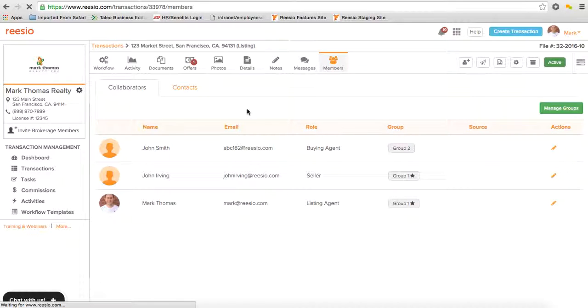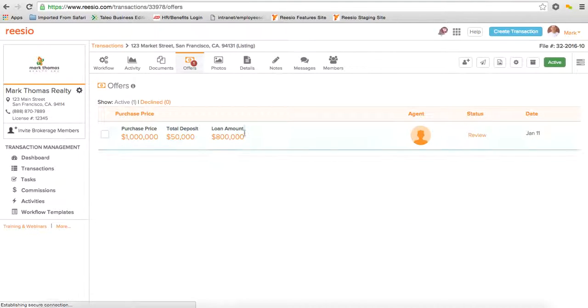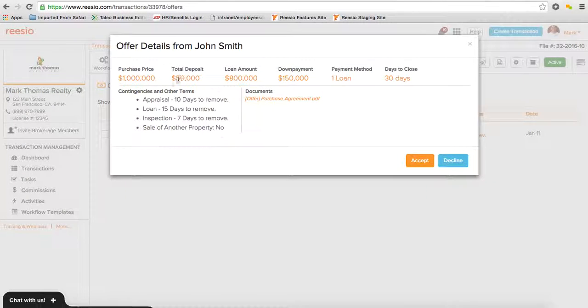So, anyways, coming back to the offer that I've received. Here's the offer that I've received. Here's the agent. Now, it's only showing me the purchase price, the deposit amount, and the loan amount. Obviously, that's not that much detail. However, if I click this review link, it will actually bring up all of the offer details regarding this particular offer, including the down payment amount, the payment method, the days to close, and any other contingencies. So it gives me a really nice snapshot of all of the offer details.